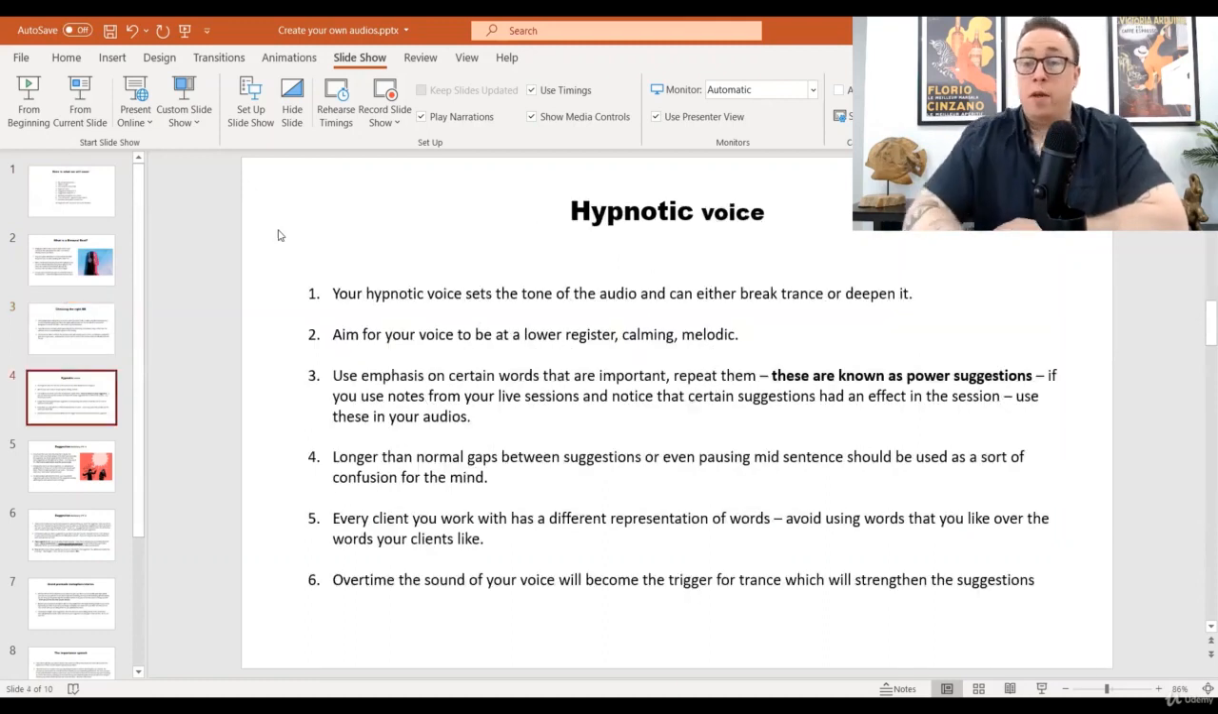So now let's look at one of the most important parts, which is the hypnotic voice, okay? And you want to make sure you get this right. So it might take a little bit of practice. So number one, your hypnotic voice sets the tone of the audio, and it can either break trance or deepen it. Aim for your voice to be at a lower register, calming, and more melodic, okay?